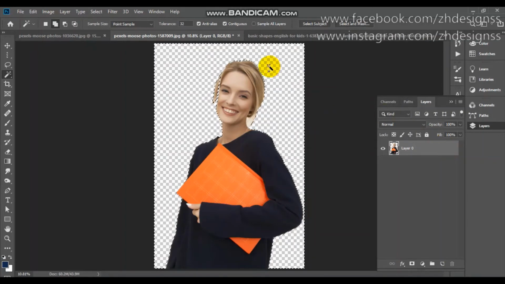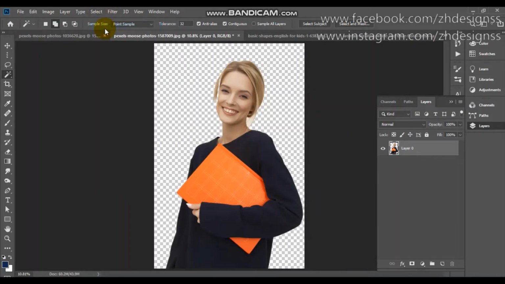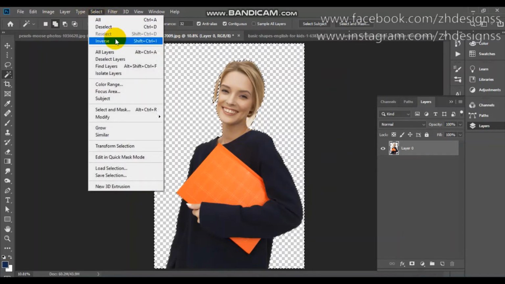How can you deselect this? You can simply press Ctrl or Command D on your keyboard, or you can go to Select and Deselect. Now your selection has been removed. The second way, again, is you can take the selection of your subject and go for inverse.